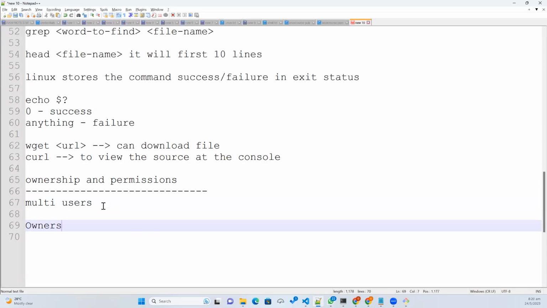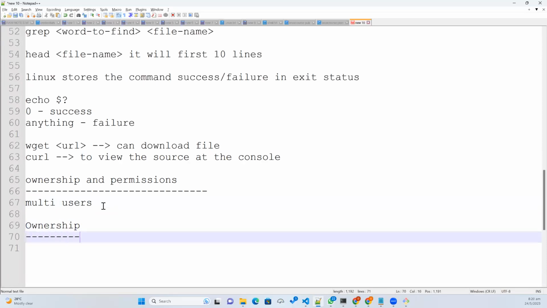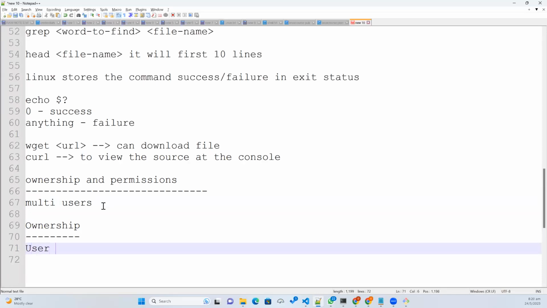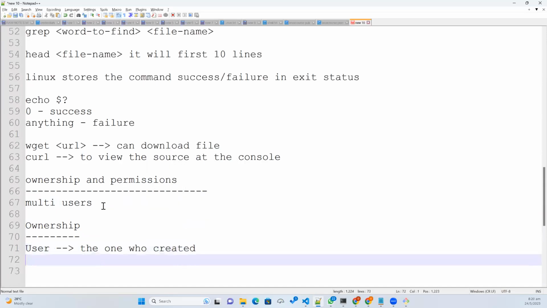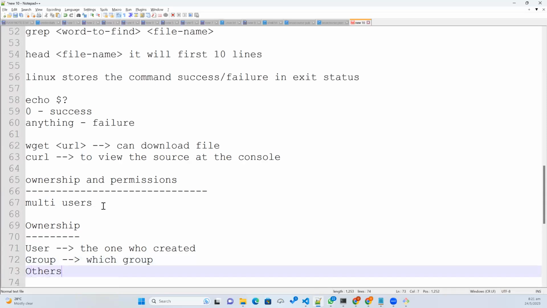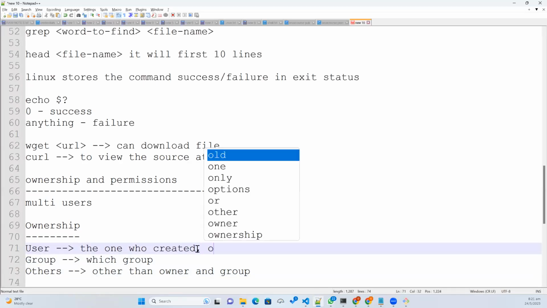I'm giving ownership. In Linux, ownership is of three types. One is the user, the one who created. Then group. Group is nothing but, in your company, if you have a team like developers, then the group name is called developers. And others: other than these two, other than owner and group, we call it others. The user who created is the owner actually.